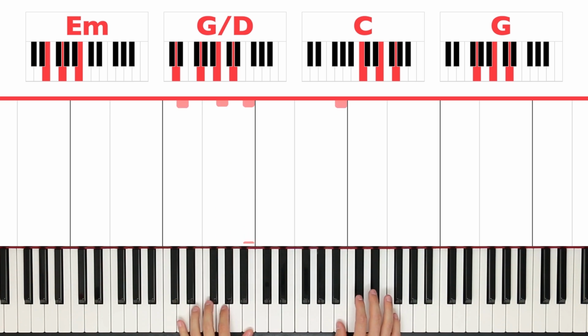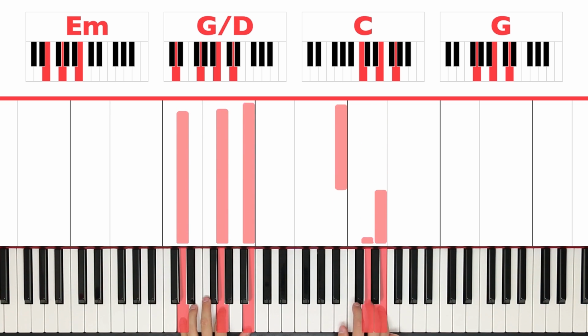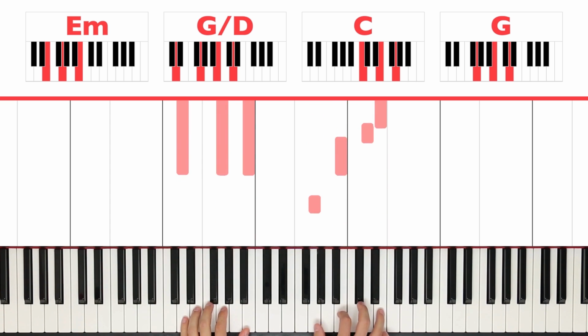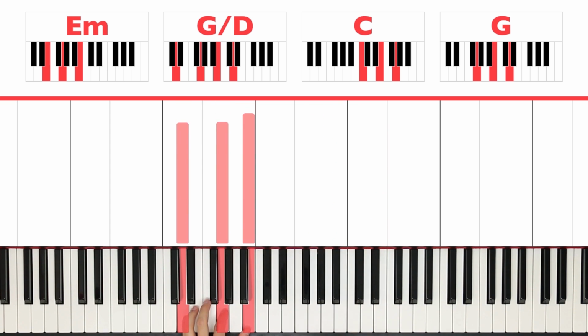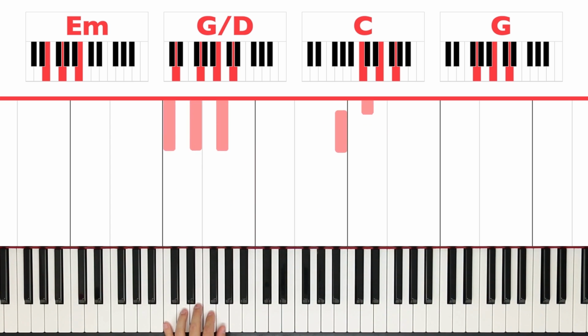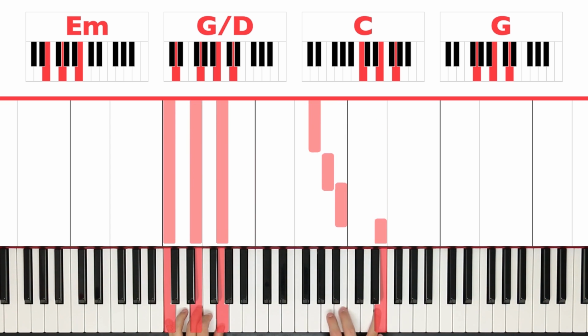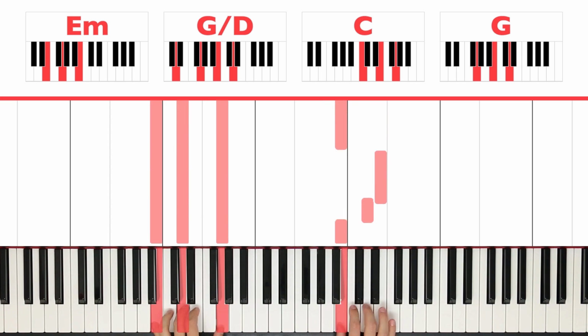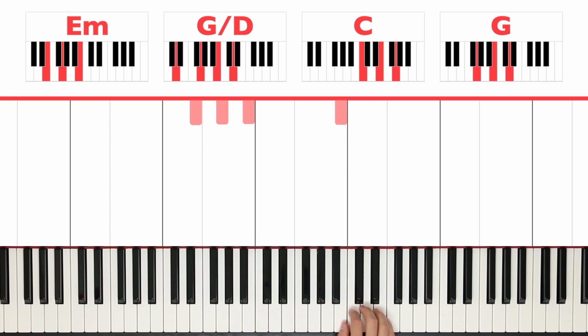And then as you go back to the B, the next chord starts. Okay, so like this. And then we get the next chord, C. And the final one, G right here. Okay, so let's try that.